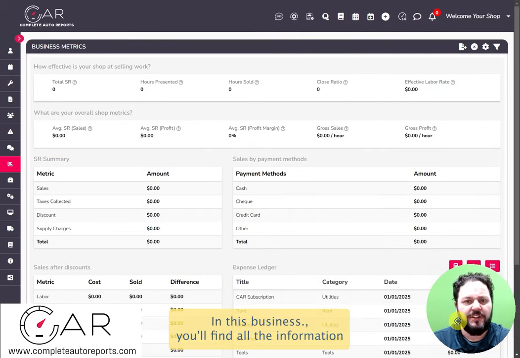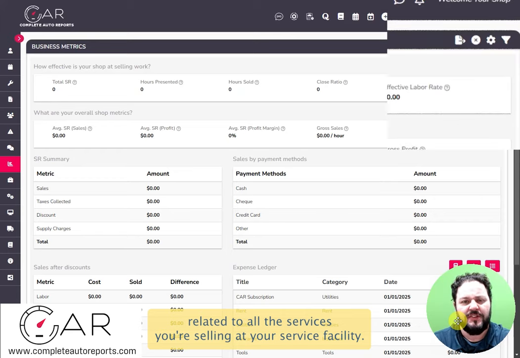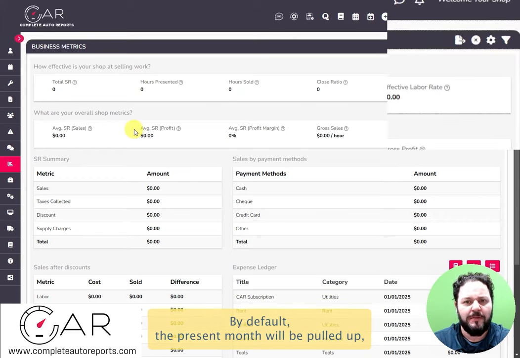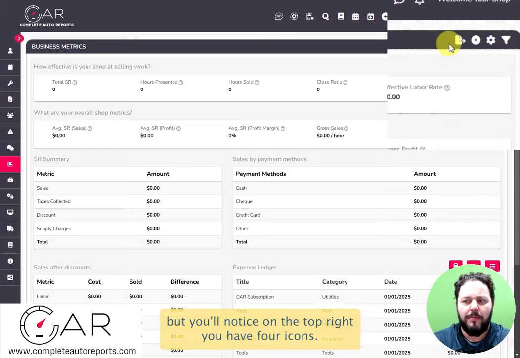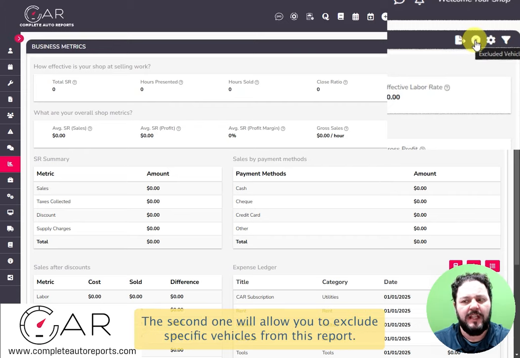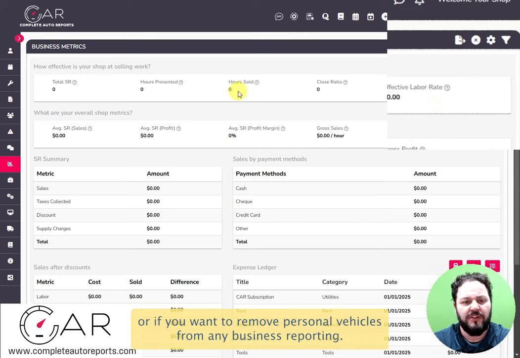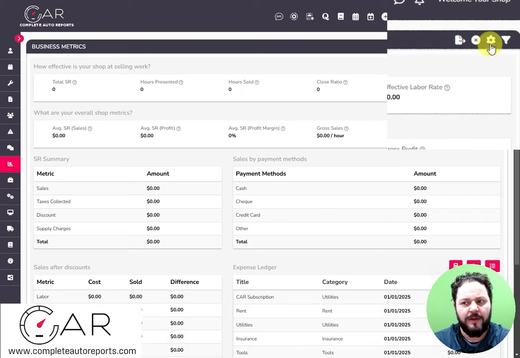In this business, you'll find all the information related to all the services you're selling at your service facility. By default, the present month will be pulled up, but you'll notice on the top right you have 4 icons. The first one will allow you to export this report into a PDF. The second one will allow you to exclude specific vehicles from this report if you want to section off certain customers or if you want to remove personal vehicles from any business reporting.